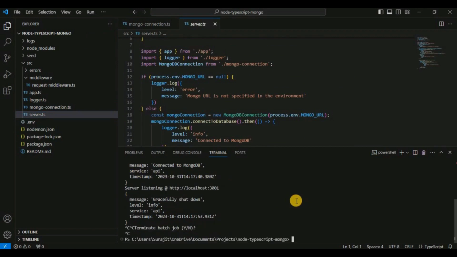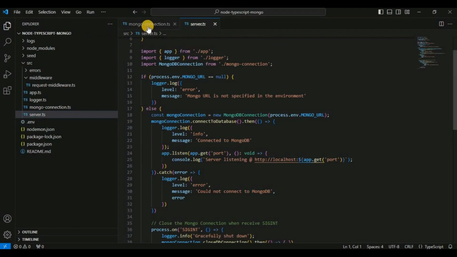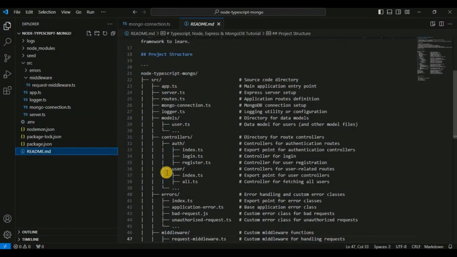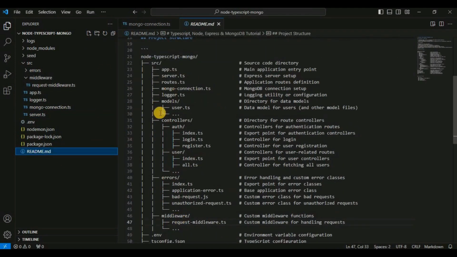Okay. Next, I will add the user model. According to the project structure, we have the models directory, and inside the models directory, we will have the user.ts.